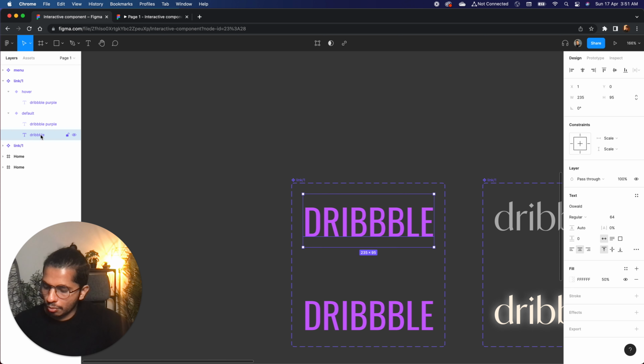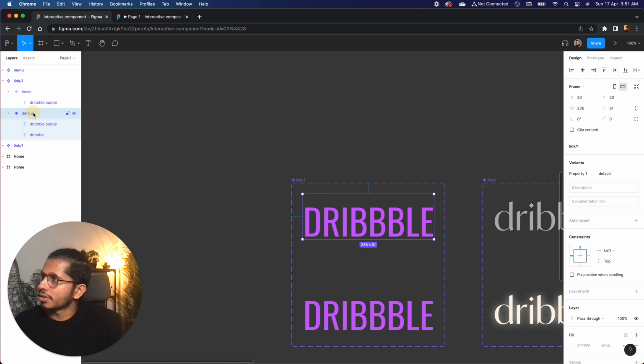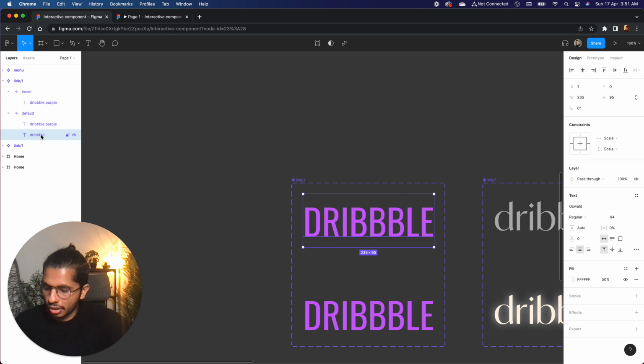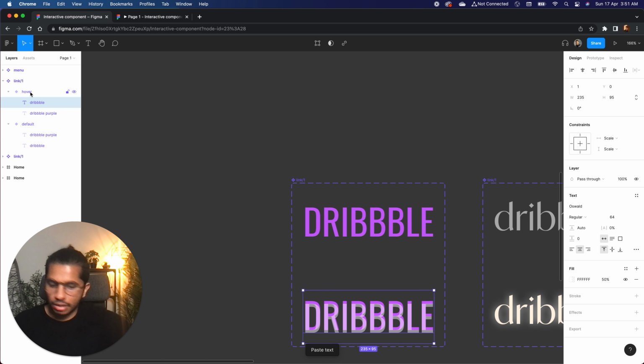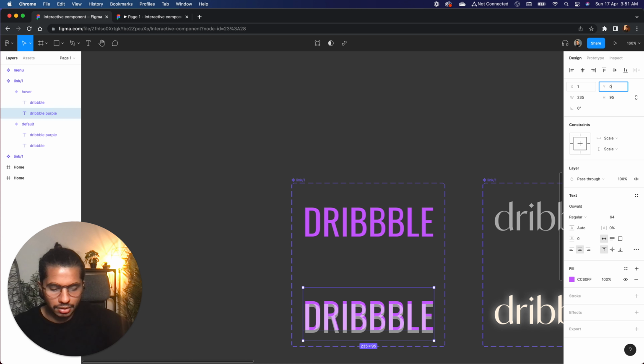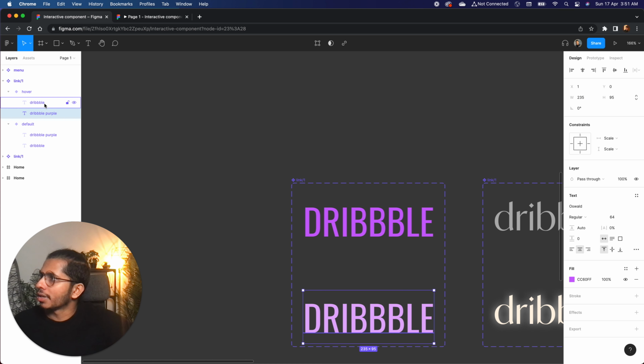Then I'm going to open this default option and copy the normal grade Dribbble and then paste it on the hover state as well. Then also we'll do the same. So on this one, I think -5. I'm also going to reset to 0. So you're all good so far. In terms of alignment, I'll keep it exactly the same as what we have in here: Dribbble below and then purple above.